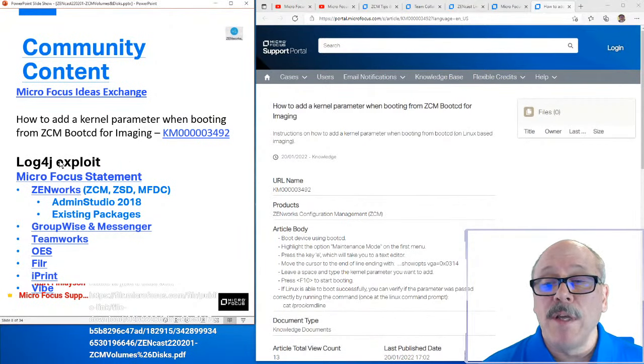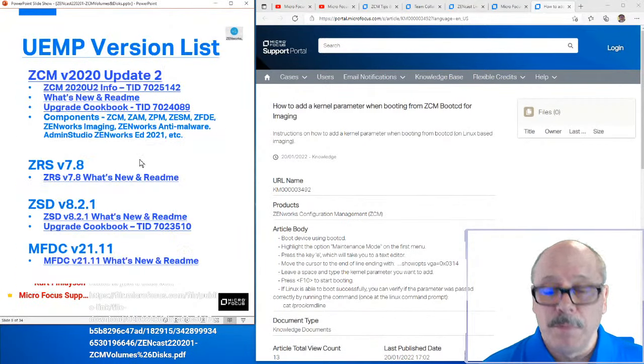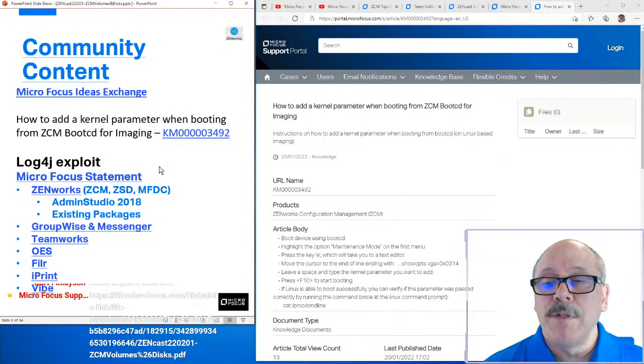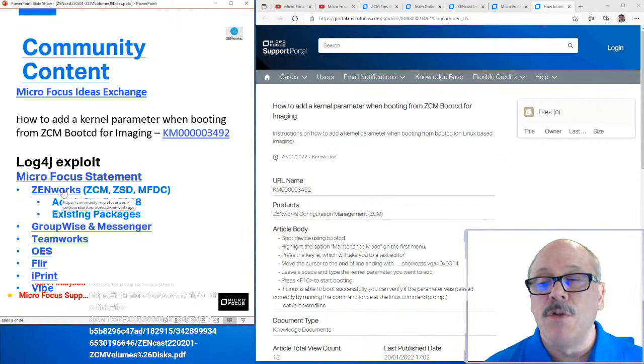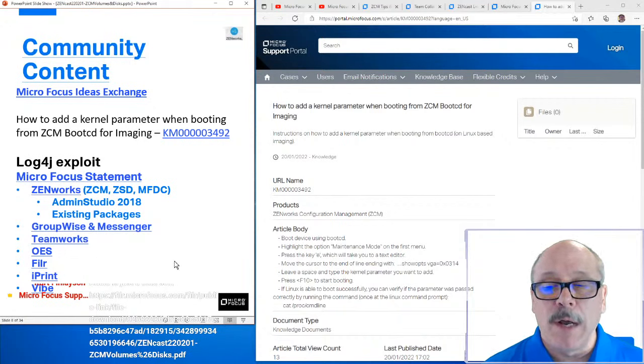The other things are the log4j exploits. We have the Micro Focus statement, as well as what you need to go to for ZENworks, GroupWise, Messenger, TeamWorks, all the different products that you see here. I kind of dug those out so that you can stay current on that if you need some information on the log4j exploit.